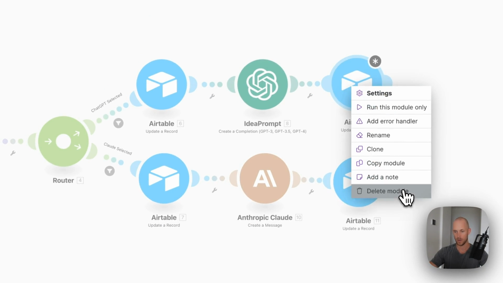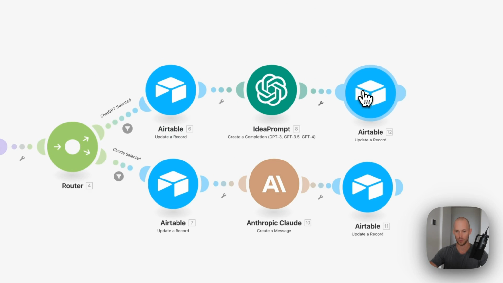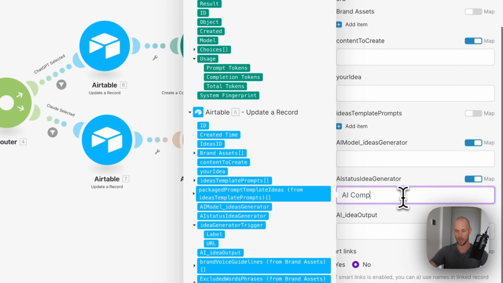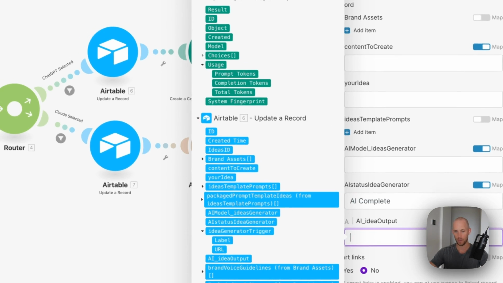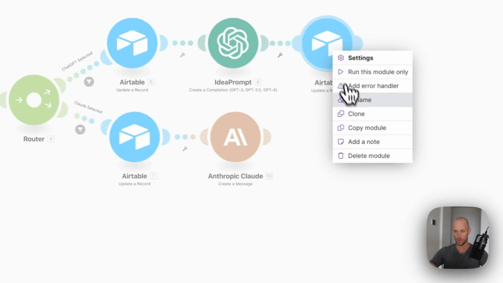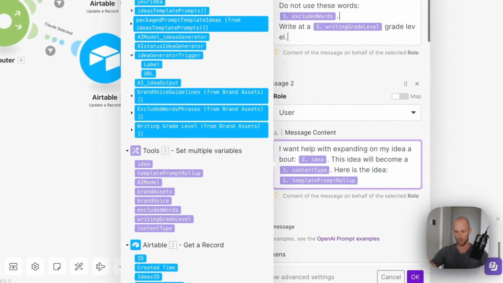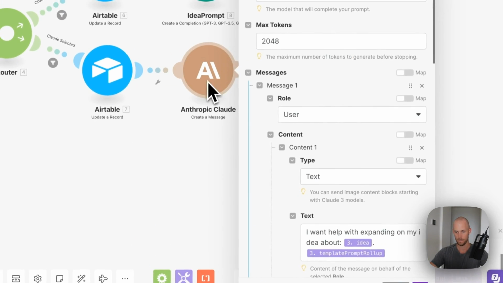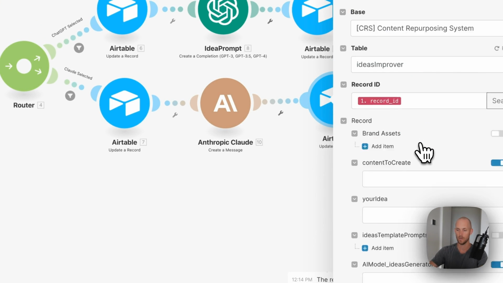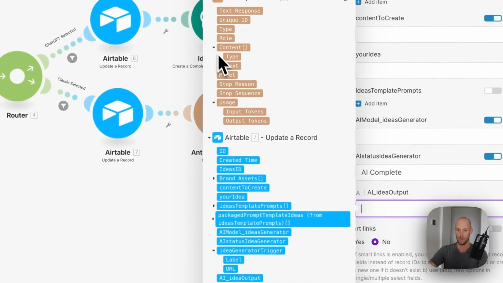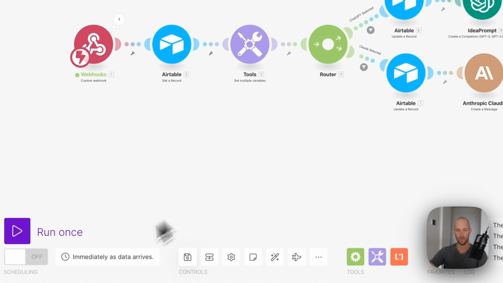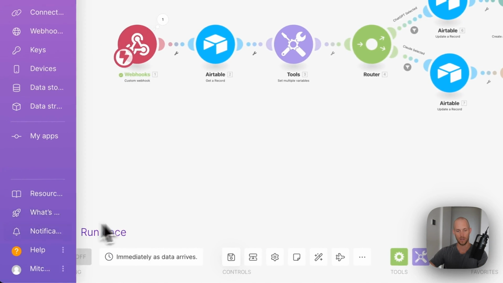And then since we're updating a record, we can just delete this, clone this module, and then we'll go down to where it says AI writing, and we'll say AI complete. And then we'll map our output into this section here. Now we just need to do that for Claude as well. And I'm just going to grab the message again and click OK. And then we'll map in the Claude into the right spot and click OK. So I'll just save that one, and it's saved, which means it should now test correctly.